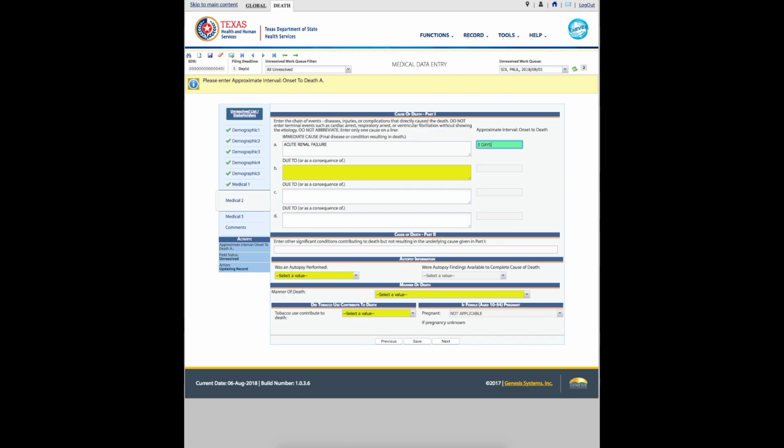To the right of Box A, enter the approximate interval or onset to death. If the cause of death will take longer than 5 days to determine, enter pending. In Box B, we will enter what caused the condition in Box A. To the right of Box B, we will enter the approximate interval.